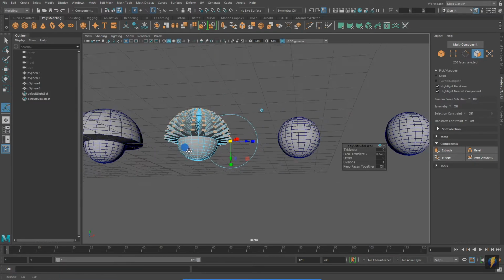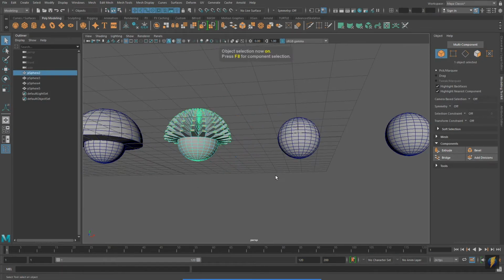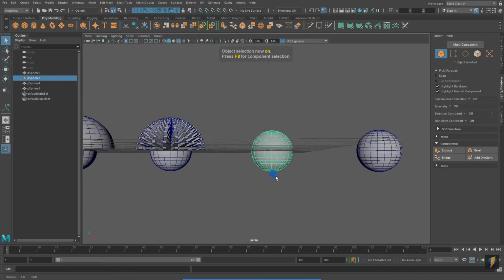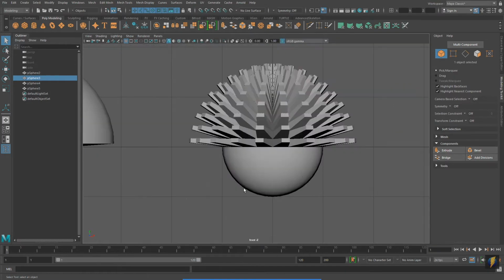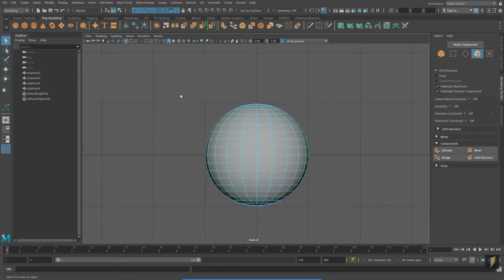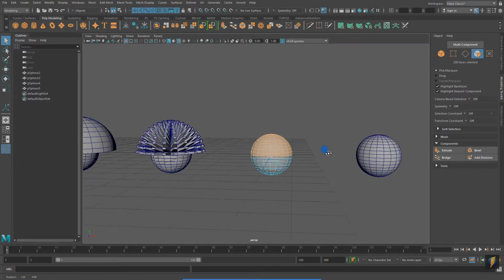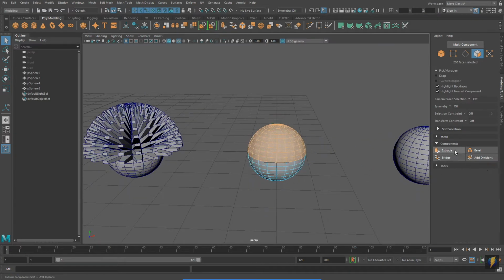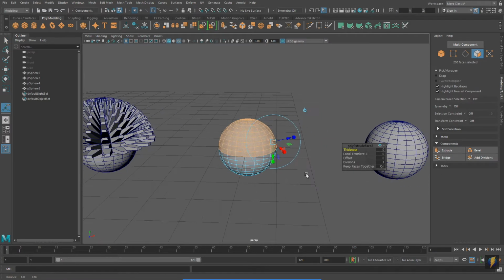Moving on to the third sphere. Once again, I'll go to face mode and select the faces on the top half of the sphere. And I'll do another extrude. But this time I'll click on the toggle, which will switch the extrude to be along the world coordinates.